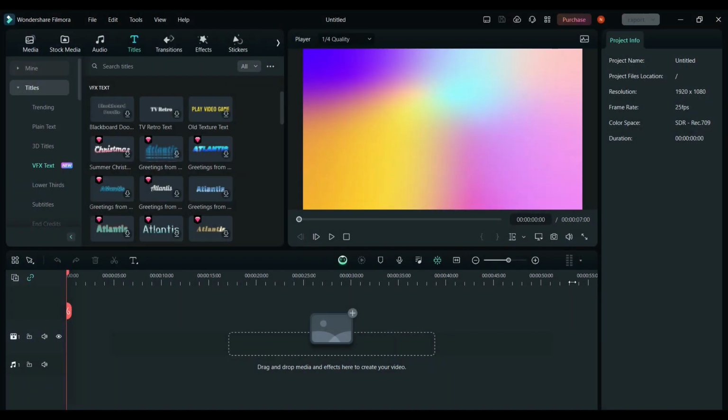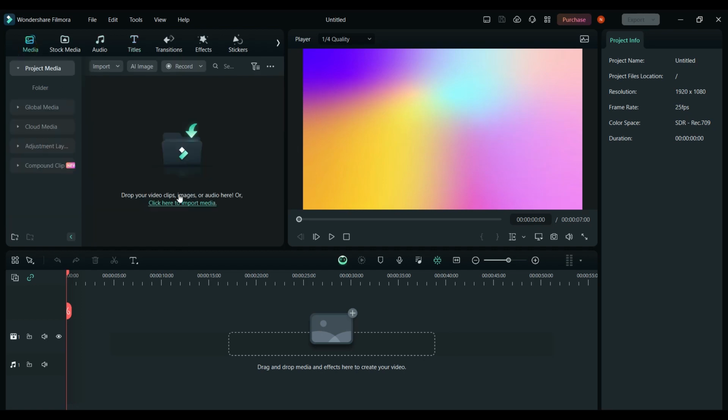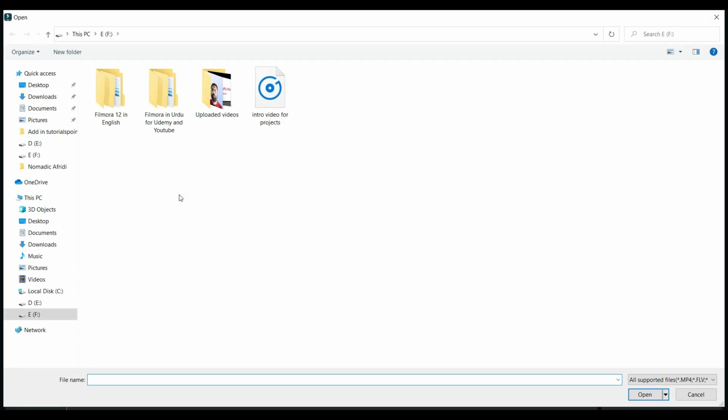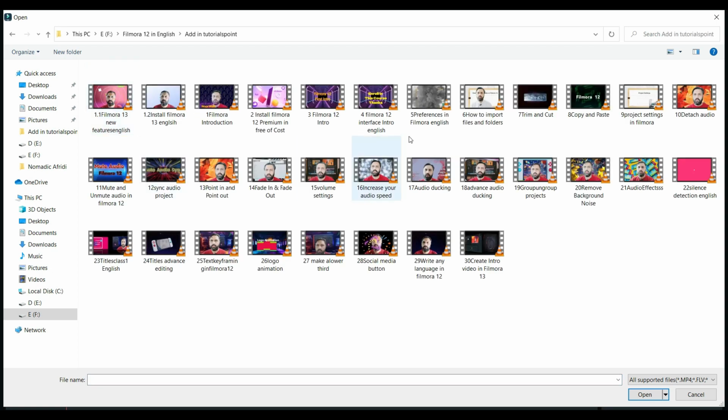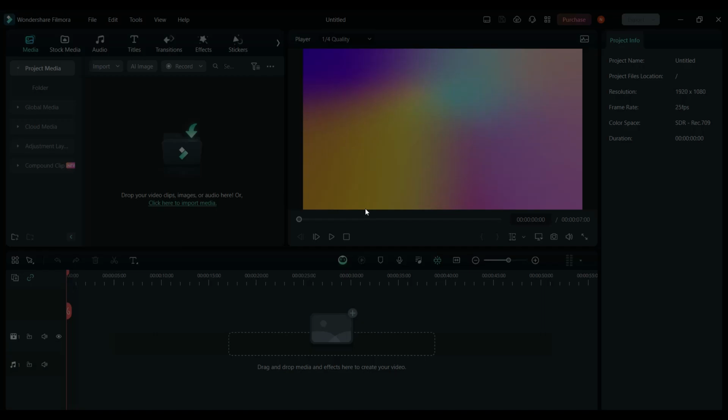Hello student, in this video we use the transition in our videos. In transition we use first the zoom transition. For this purpose we import our media clip. So I import my video.